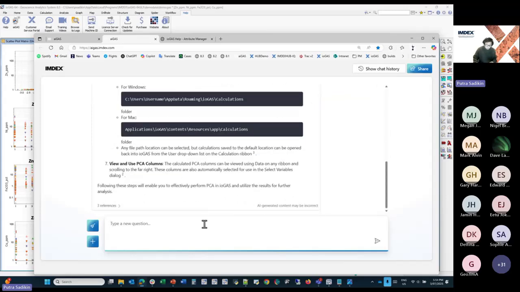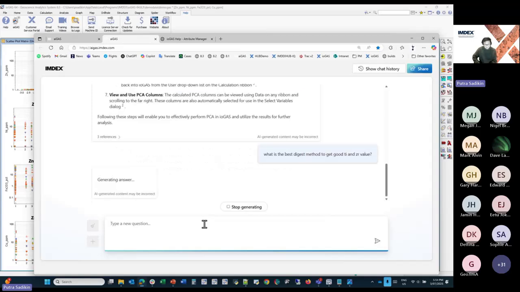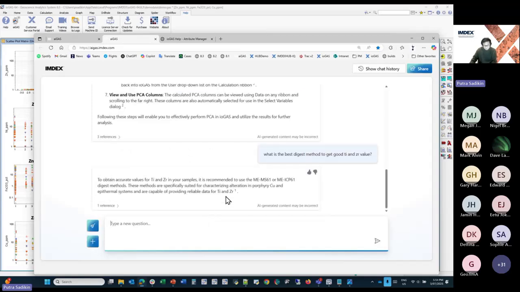And you can even ask things like, what is the best digest method to get good titanium and zirconium values? And there's a couple of documents that we've added that allow you to get some of that information. And actually, if you read it, to obtain accurate values for titanium and zirconium, it's recommended to use a 4-acid digest. So things like that.